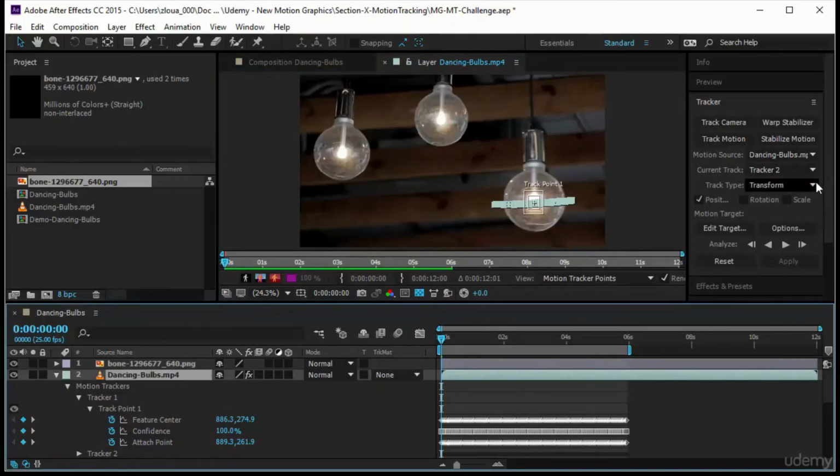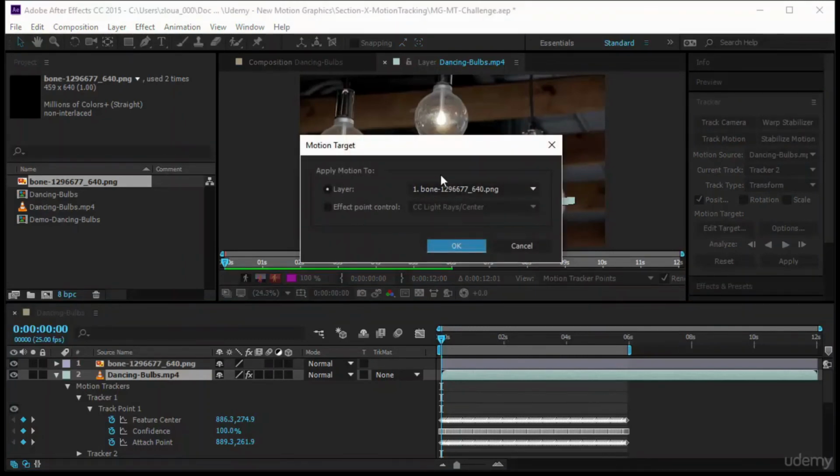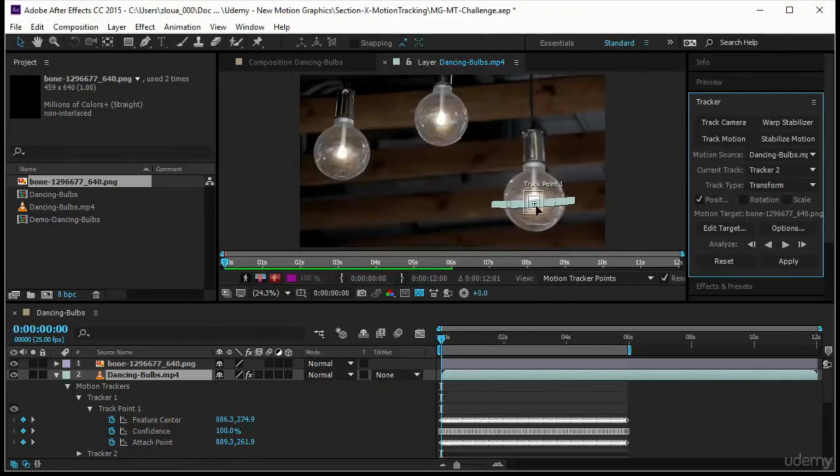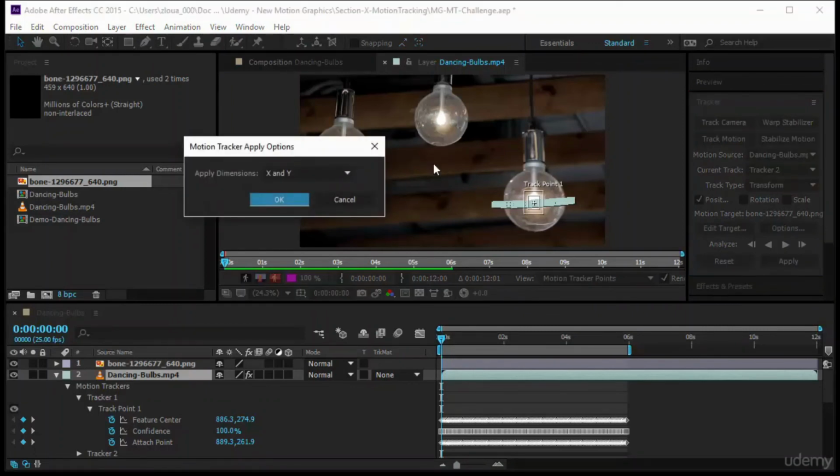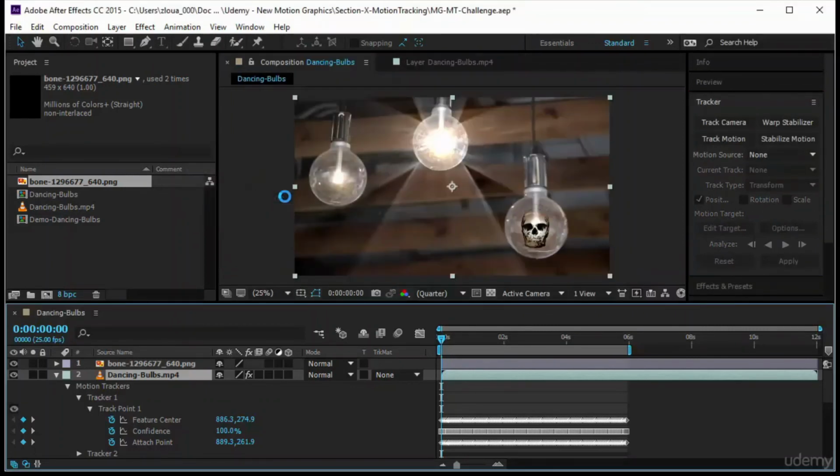go to tracker 2. I'm there. Very fine. It's very easy. Go to bone here. It's suggesting to me the bone because CC light ray is already attached. And I will say, okay, fine. Now we want to try it, so we have to apply. We apply XY, of course, and it's there.